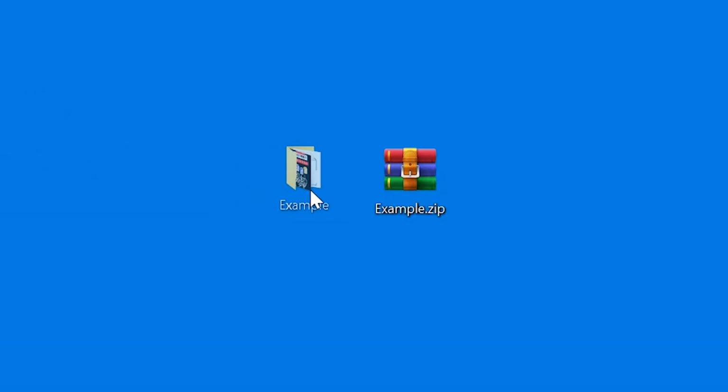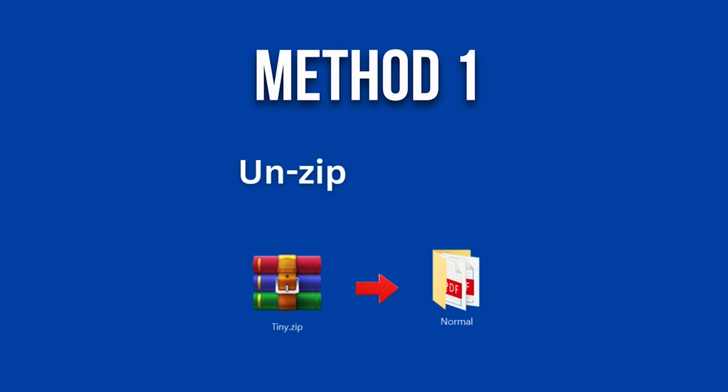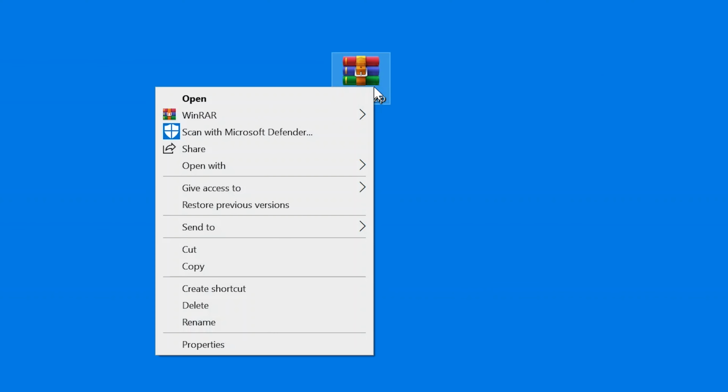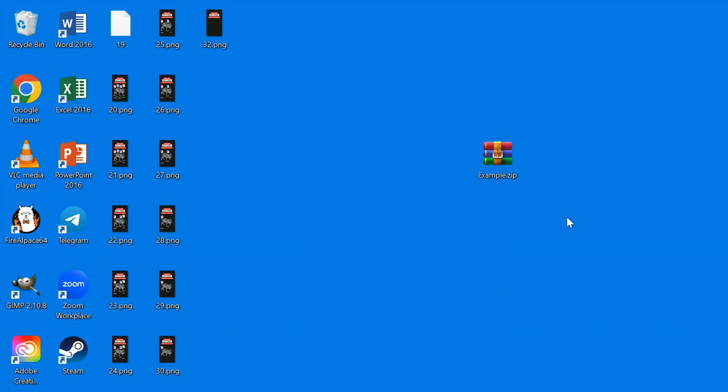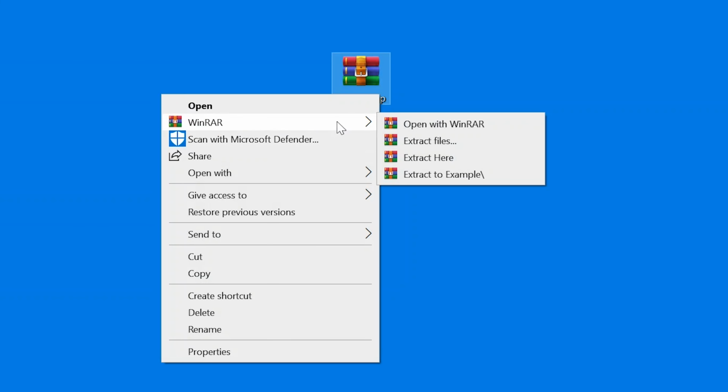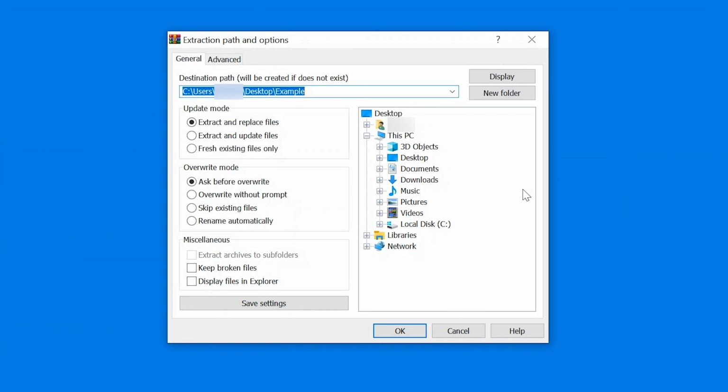Now, here are 2 methods for converting zip files to normal. Method 1, for unzipping all files. Right-click on the zip file, then click WinRAR. Click Extract here if you want to keep the file location. Otherwise, choose Extract Files. Then you can pick another location. I want them on desktop. And that's it!